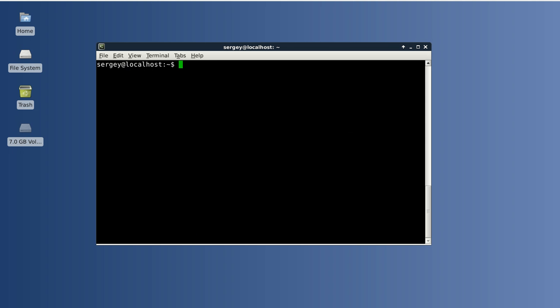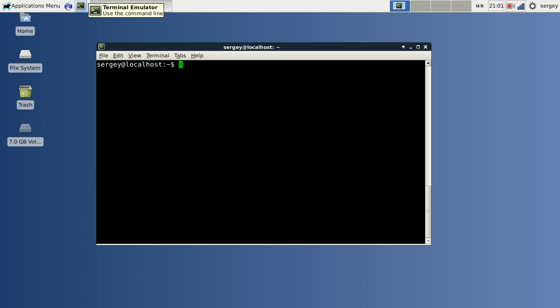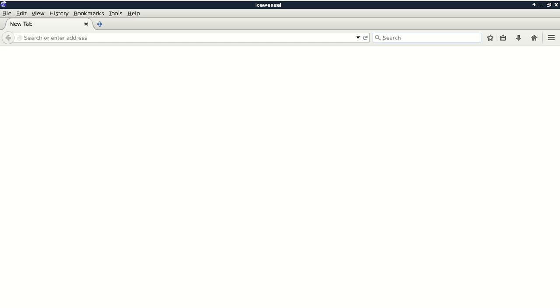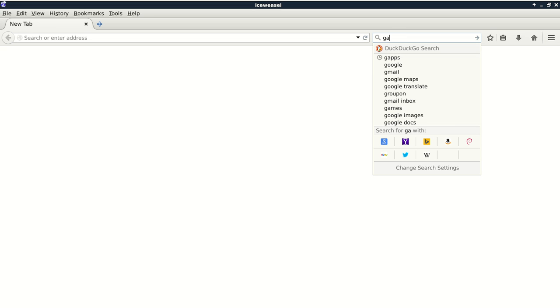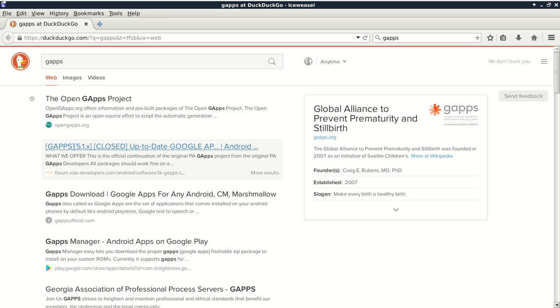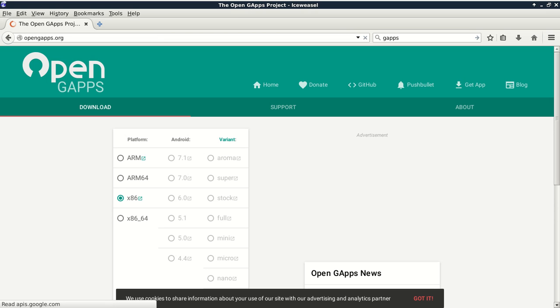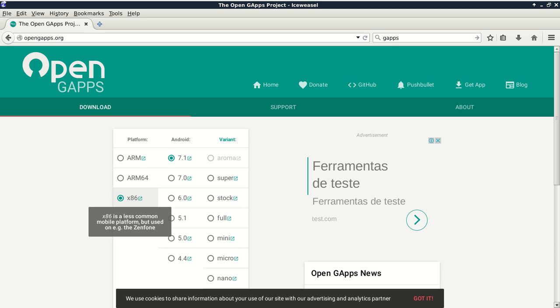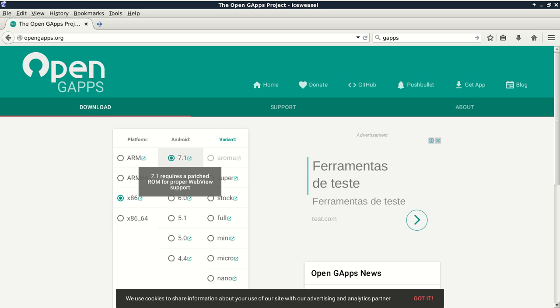I will clear screen. And first of all, before we start doing anything, open up the browser, and I will show you what you need to download. In search bar, type in gapps, press enter, and then open the first link, which is Open GApps project. Here you need to select your platform. In particular, I have x86. Also, you need to select proper Android, which is 7.1 in my case.